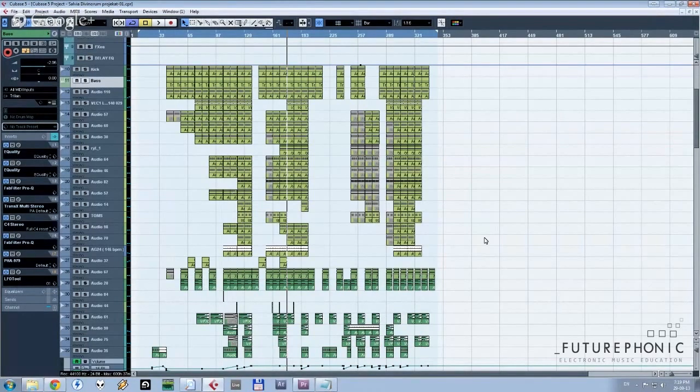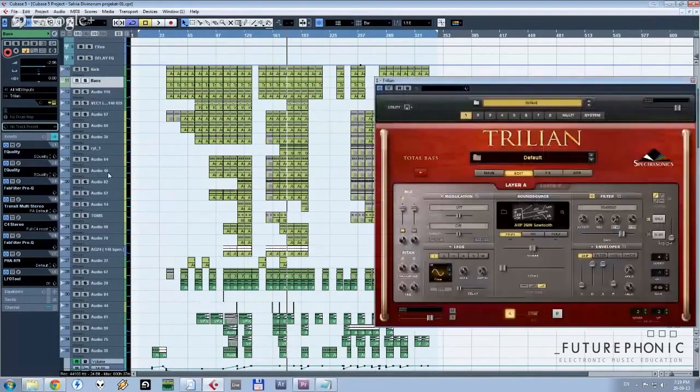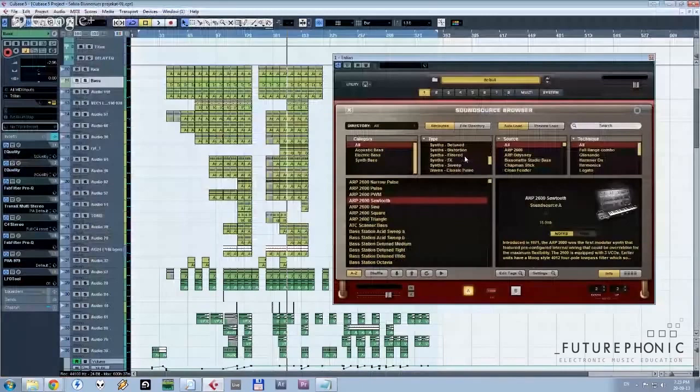Basically, for me, number 1 is Trillian, because I do all my bass lines from scratch, from the beginning, from zero. So I don't know how I would replace Trillian. Yeah. Because it has a lot of those.